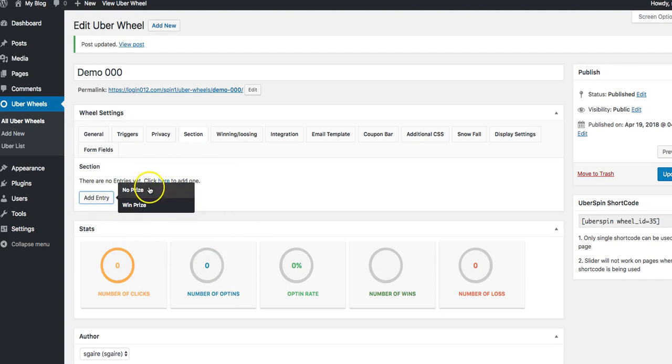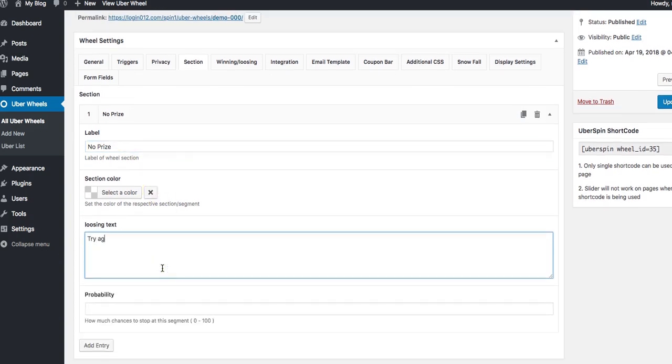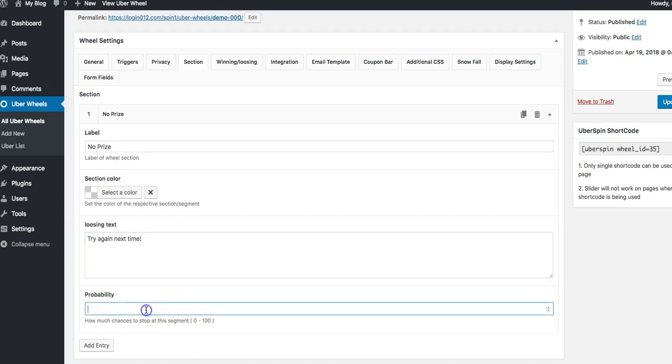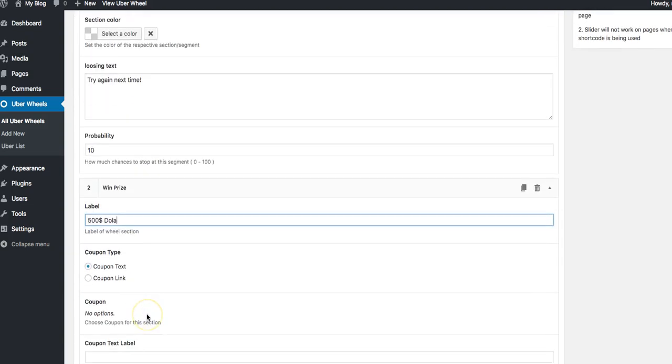So click on add entry. No prize. Okay, I'm going to put no prize. Try again next time. What's the probability of someone picking it? Now I'm gonna put, I don't know, if you put 100, no one's gonna be able to win anything, okay? So like 10 if you want to. Add entry again, win prize, okay? And this time I'm gonna put $500 or ebook, whatever you want, it's up to you.